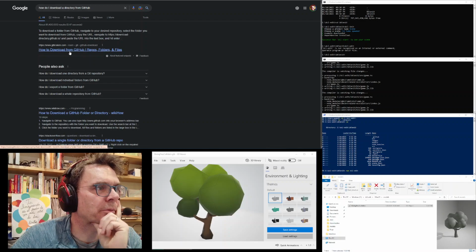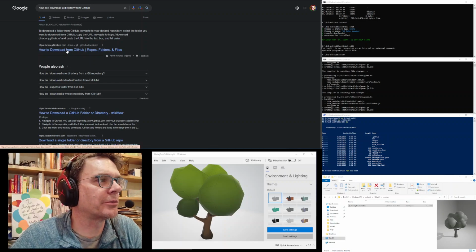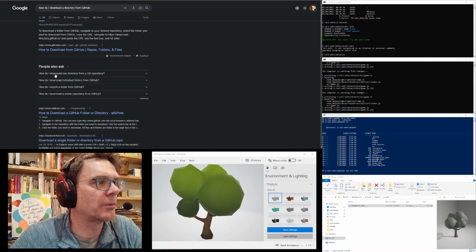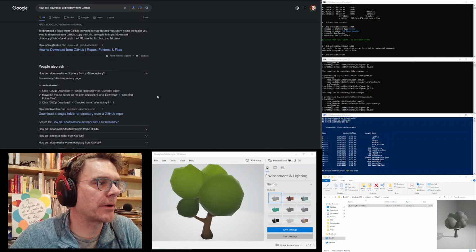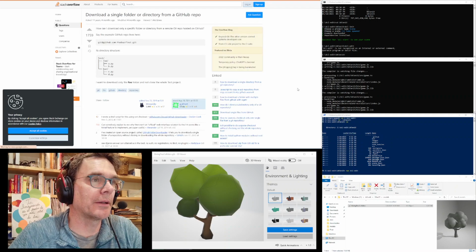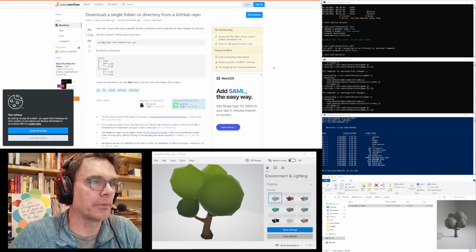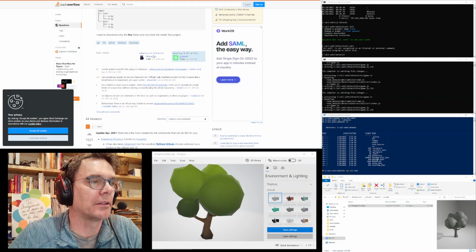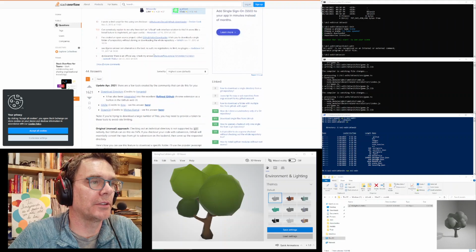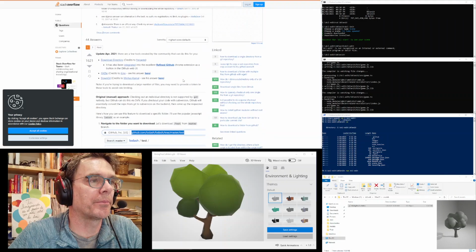How to download from GitHub repos, files, and folders. One directory from a GitHub repository. This is what I want. In the context menu, click Git zip download whole repository or current folder. Okay, this is Stack Overflow, so I'm guessing that it's going to be right. Okay, so this is the best answer. Download directory.